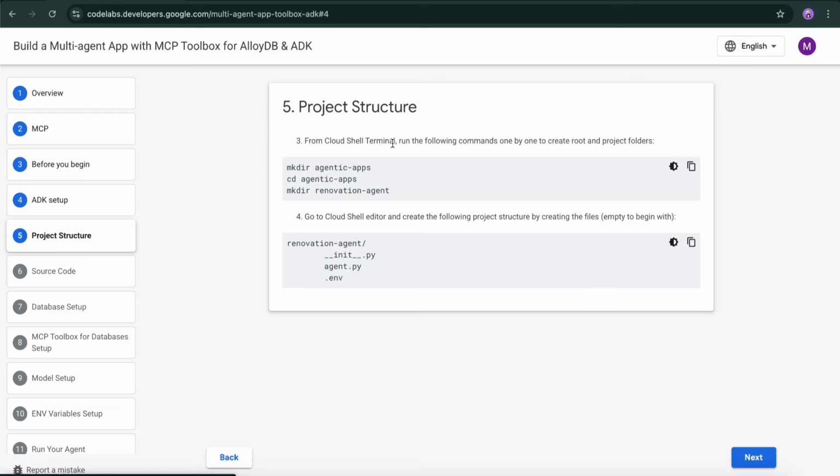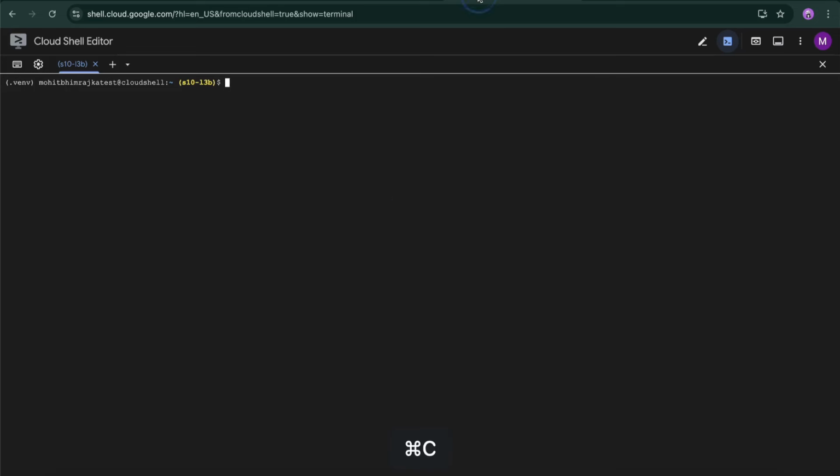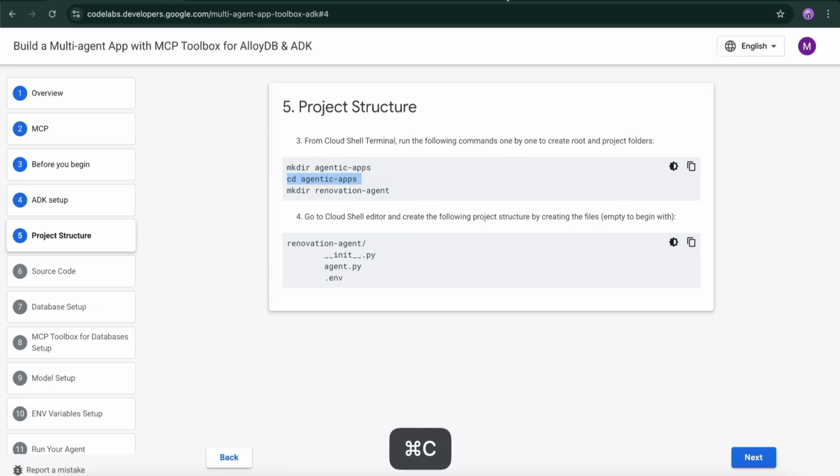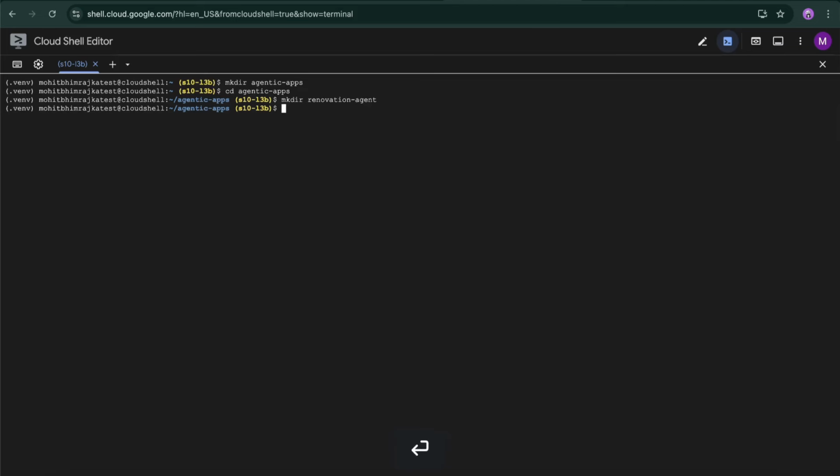Okay, so the next step is we need to create a project structure. We have been doing this thing where we create a directory called agentic apps, inside of which we can create all our agentic apps. If you already have a directory called renovation-agent, don't worry, you can just replace the code inside of it or create another directory. The name does not matter. For me, I will just do this again for you all. I will create a directory called agentic-apps, then enter this directory, and after that create a folder called renovation-agent.